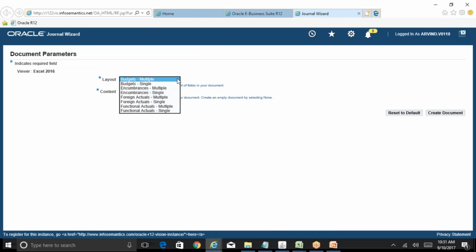Select the layout. These are all the layouts which are applicable for journals. If you want to enter functional currency journals, you need to use any of these templates. If you want to use foreign currency, you can use any of these journals. For the time being, we'll start with the functional journals, and I'll also explain the significance between multiple and single. We'll directly start with the multiple.